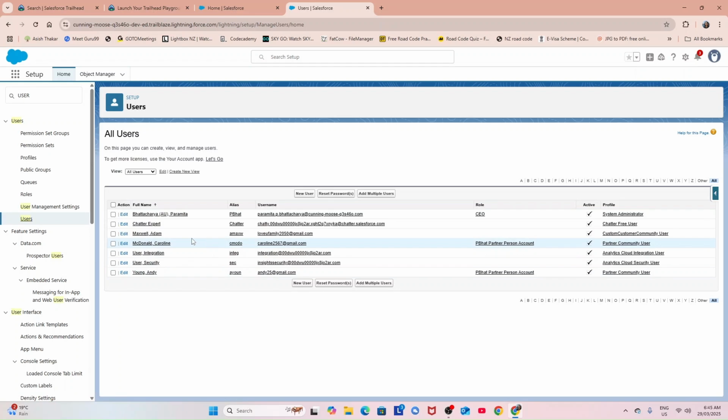Here I can see all the users which I have created, like Adam Maxwell. See, Adam Maxwell is a customer community user. Then McDonald Caroline, she's a partner community user. So Adam Maxwell, if you remember, he was a contact actually. First I created him and connected him to an account, and then I converted him to a customer community user.